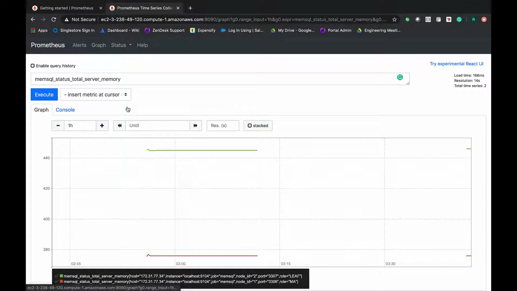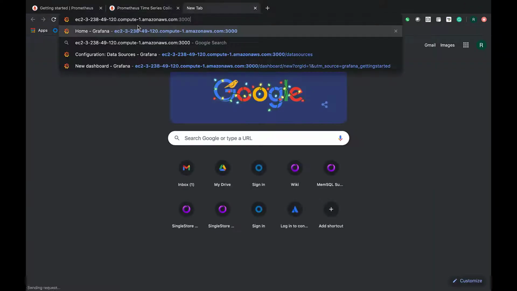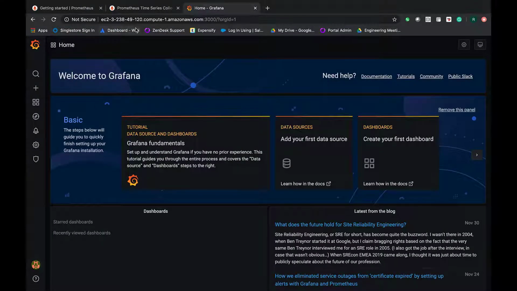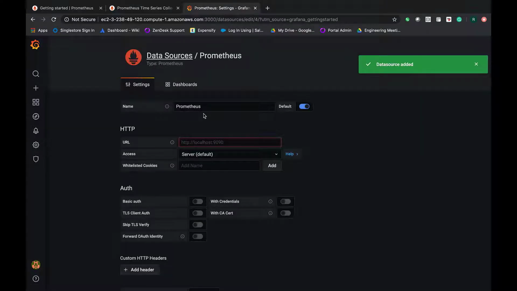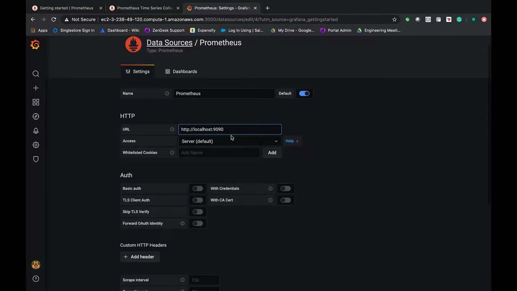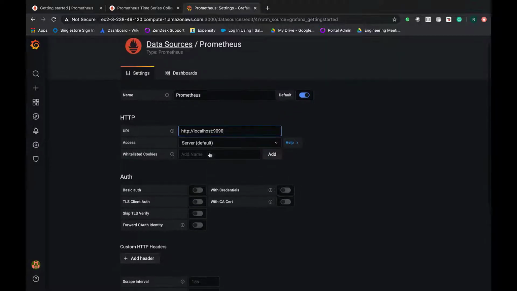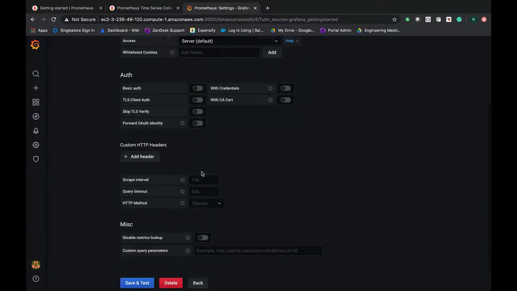This UI is pretty useful, but what's even cooler is if you actually connect this up to Grafana. So I'll show you how to do that as well. Grafana lives at port 3000, and again, it's installed on the same machine. I'm going to add a data source here. I'm going to add a Prometheus data source specifically, and all you have to do is fill in where your Prometheus instance is, which again lives on the same host, and the port is 9090. That's all for default configuration.